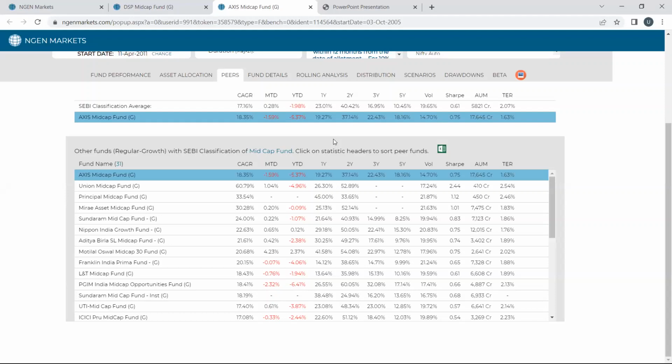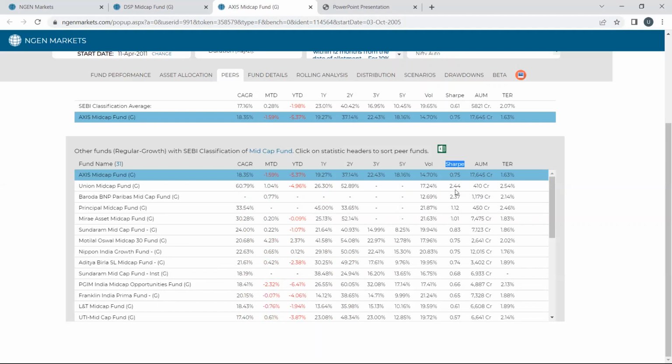In terms of volatility, definitely we would like to be below average, as you can see, which is 14.70. And in terms of Sharpe ratio, we would like to be higher than average, so that we can generate higher returns based on the risk. So that's how you can compare it with the SEBI class average, but also you can individually compare with other funds. So let's say I want to know what are the highest Sharpe ratio funds here. So these are the highest Sharpe ratio funds in the mid cap category, all together in SEBI classification.